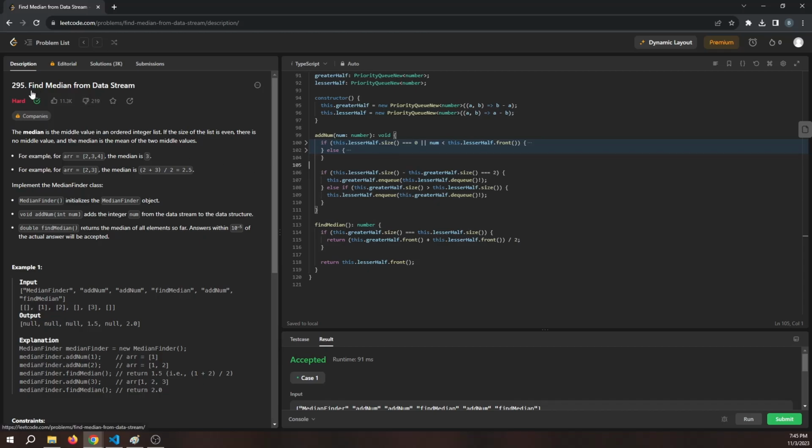Today I'm just going to be going over a LeetCode question, find median from data stream. It's a hard question, but don't worry too much. It's relatively easy once you split it up and kind of understand it.